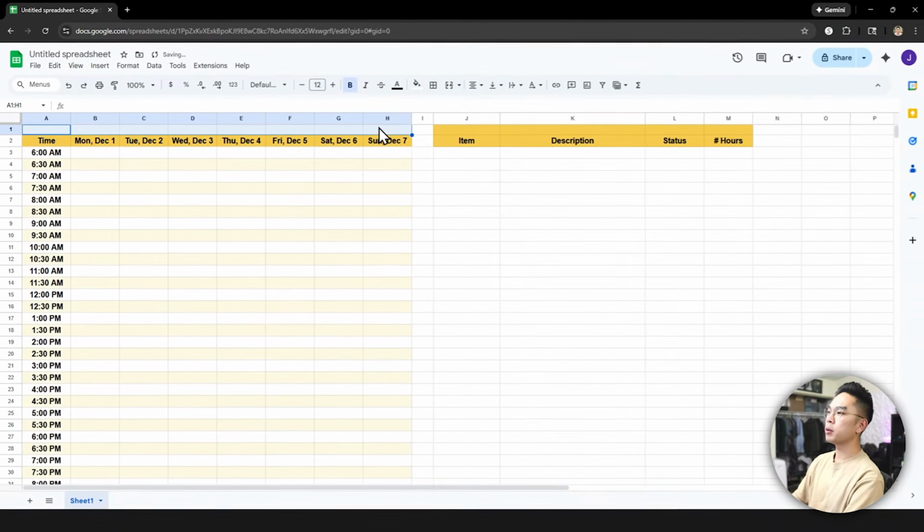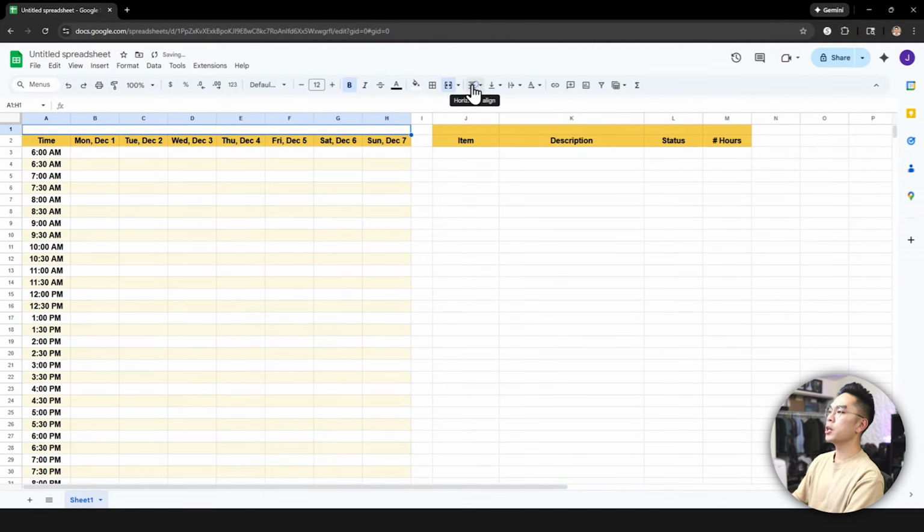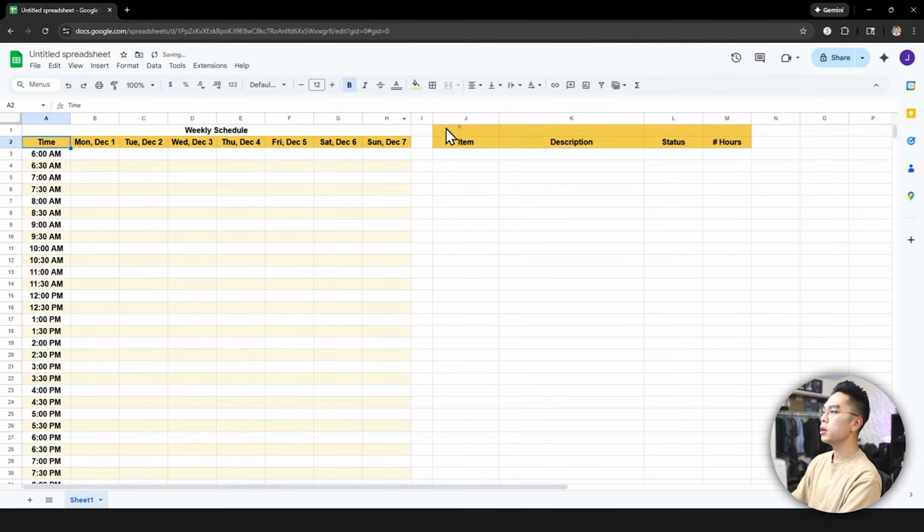and this is just for titling purposes. I'm going to merge this. It's center aligned as well. I'm going to type in weekly schedule up here. I'm going to merge these ones J through M as well, and now that's row 1. I'm going to center align it again if I haven't done that yet.